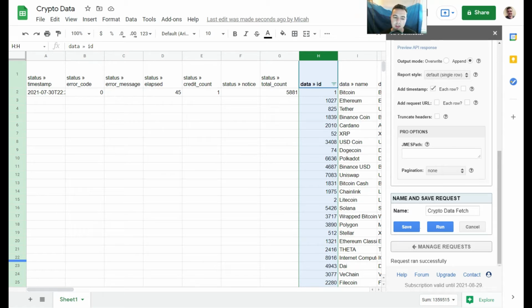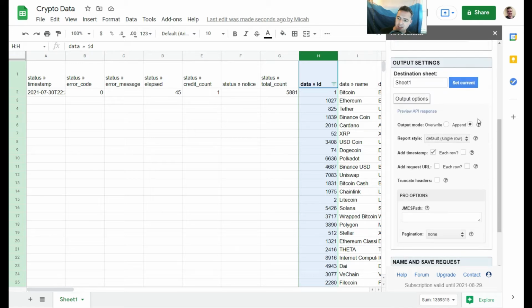So let's do a little bit of housekeeping with our data. First thing we're going to focus on is making sure that all of the data has appended correctly in all the columns that it's supposed to. And I ran into this a little bit using the API connector.